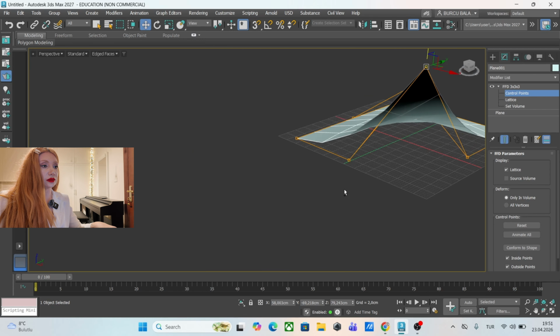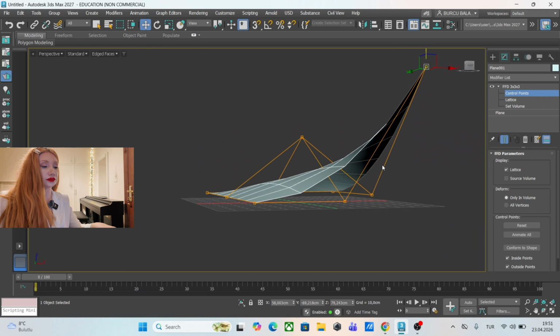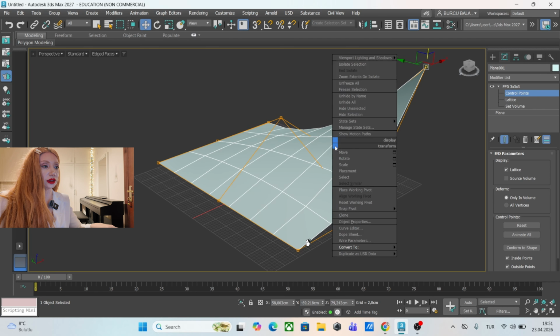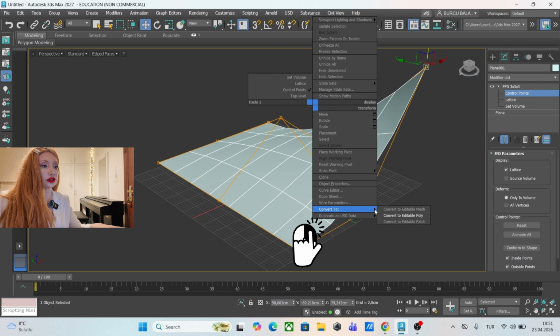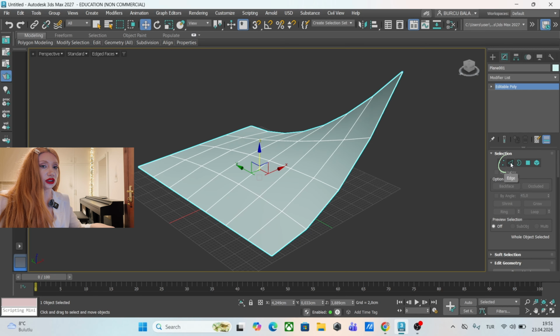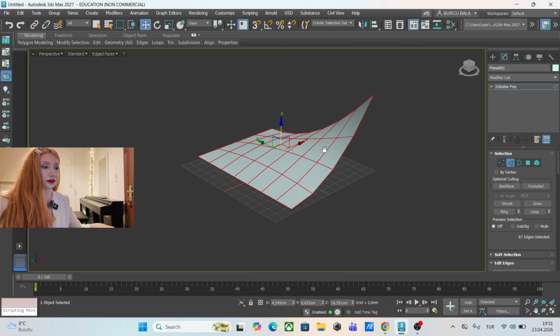So we created some sort of a tensile form. After I get satisfied with the result, I'll convert it to the editable poly. Right click, convert to editable poly. I'll be working with the edges. I click on it and choose all of them.